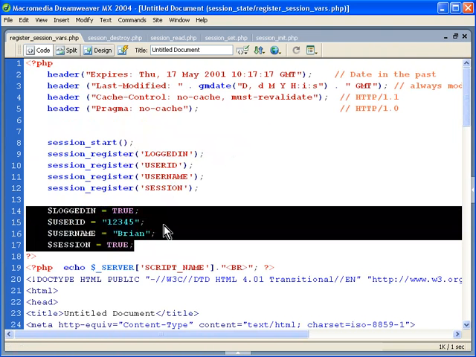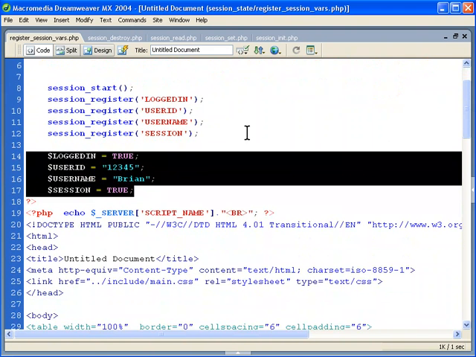But this gets a little confusing, and it can be troublesome, and it could be pretty much a security hazard at some point. But you're going to register them and then just use them like regular variables. So that could get confusing. I prefer to use the session, the underscore session array type. And then I always have to use that. I can't use it this way, but that's better for me.